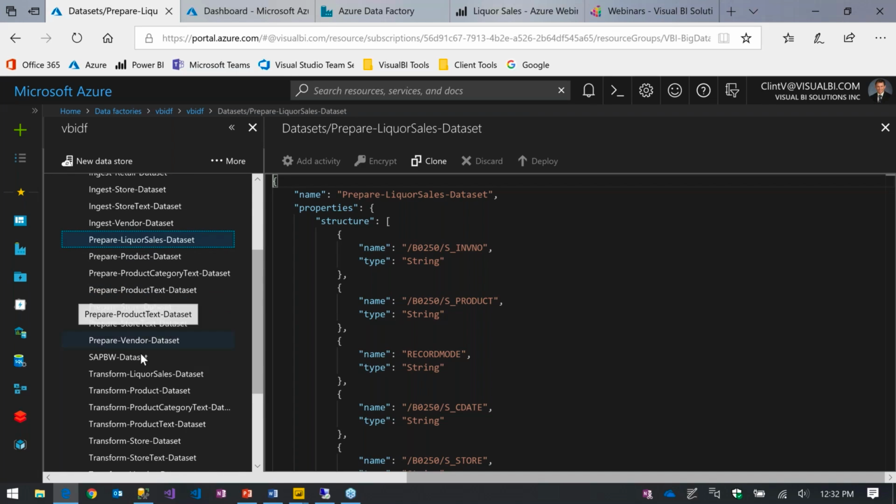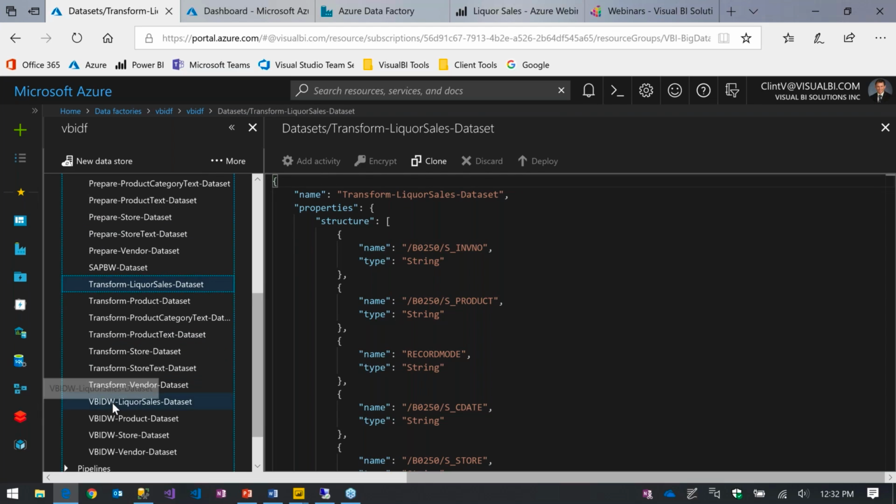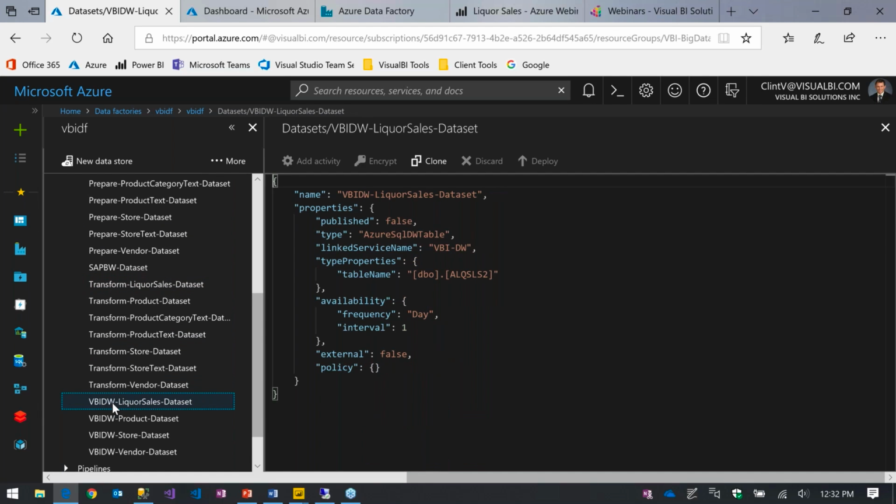Then there's a transform. This is when we're starting to move this more into our fact and dimension structure inside of our data lake. Still the sales table. And then finally, it comes out of the data lake store, out of our transform folder, and goes into our data warehouse. So this data set defines that last movement. We can see here what the table is going to be named as it goes into our data warehouse.